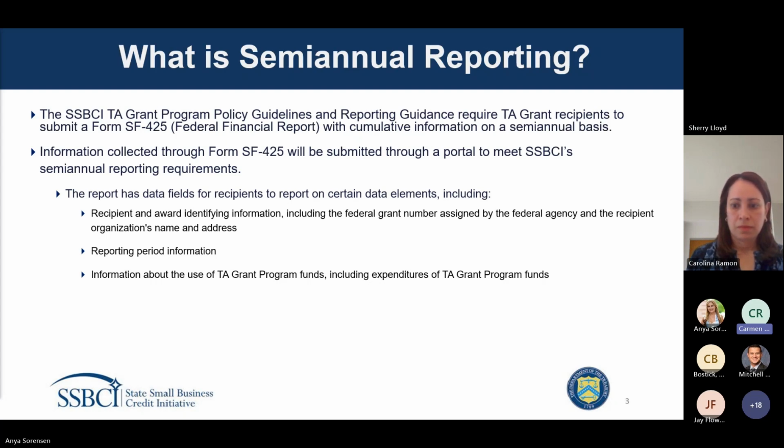Specifically, the report has data elements to report on certain data, and this includes the recipient and award identifying information, which can generally be found on your award documents, reporting period information, and finally, perhaps most importantly, the report requires information about the use of TA grant program funds, including total amount authorized, expenditures, and indirect costs.